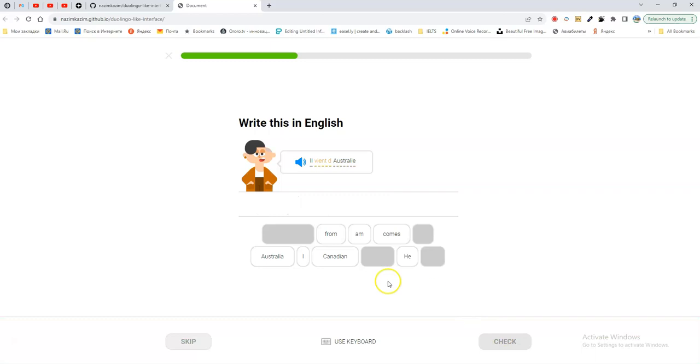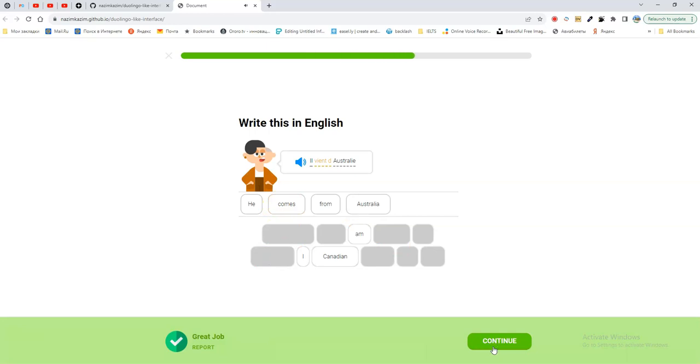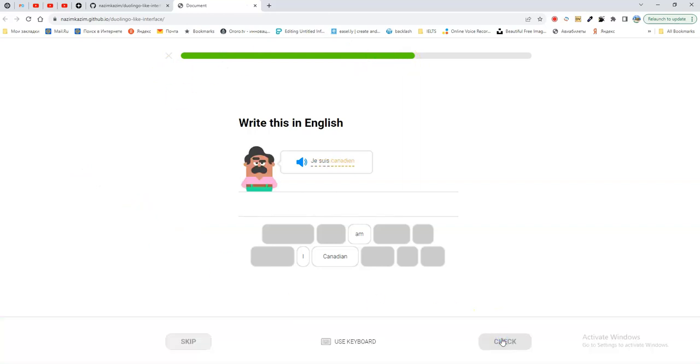He can continue. The next lesson comes and he also can click a word. For example, "He comes from Australia" like that. We can see that the progress bar moves forward if it is correct, and here it's "I am Canadian".